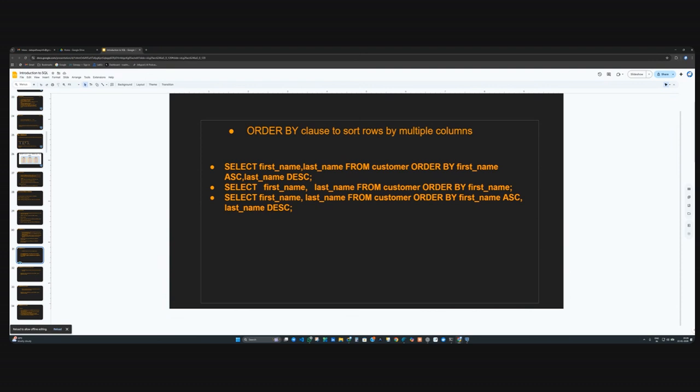I have some examples here. Multiple rows, how are you going to do it? Ascending on last name, descending on another. You can write it two ways also. This is one classic example. I'll show you.